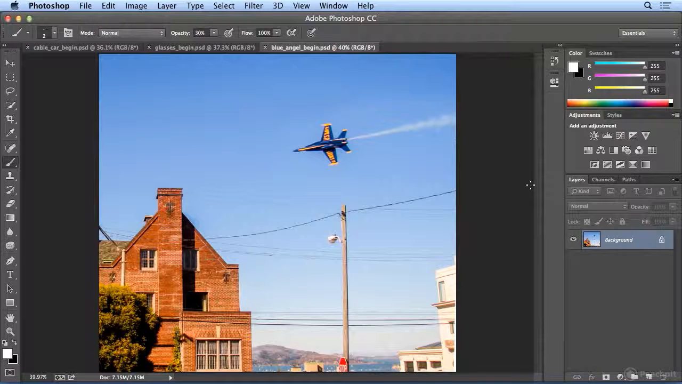Blurring can create some very neat special effects. I'm going to add an effect to make the plane that's shooting through this image during the Blue Angels flight over San Francisco much more prominent and remove the distracting objects below.